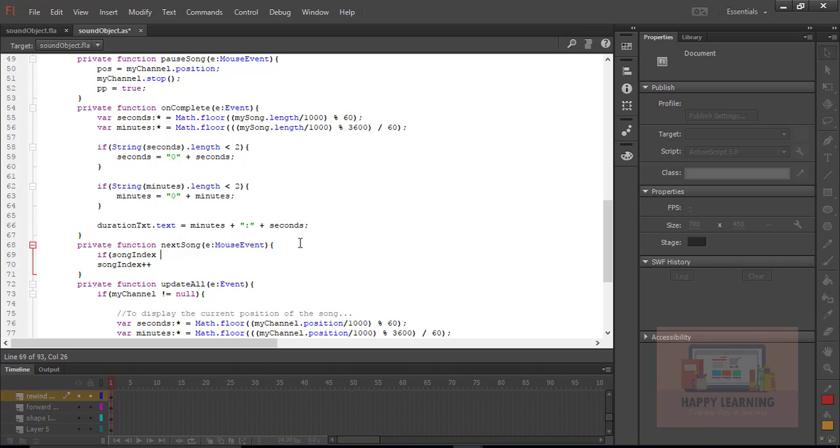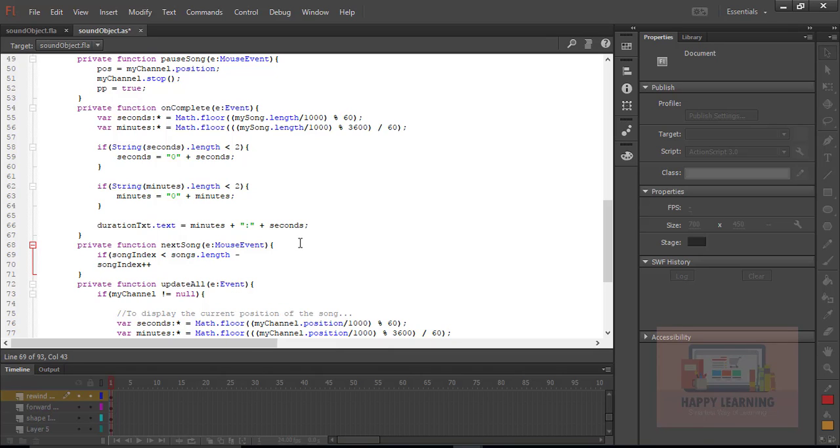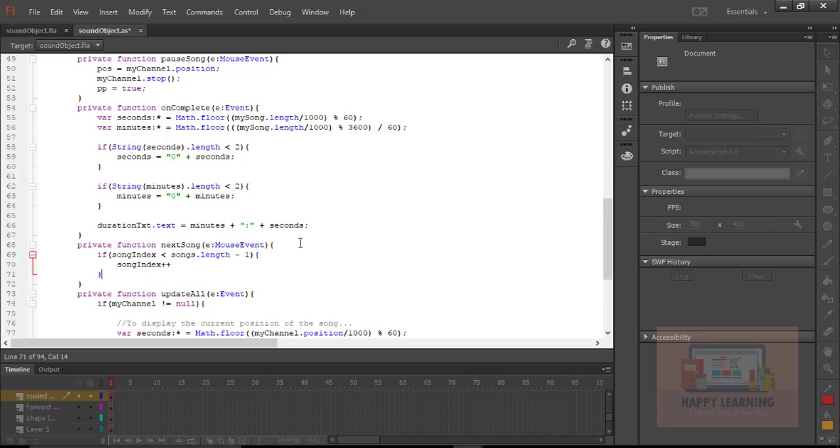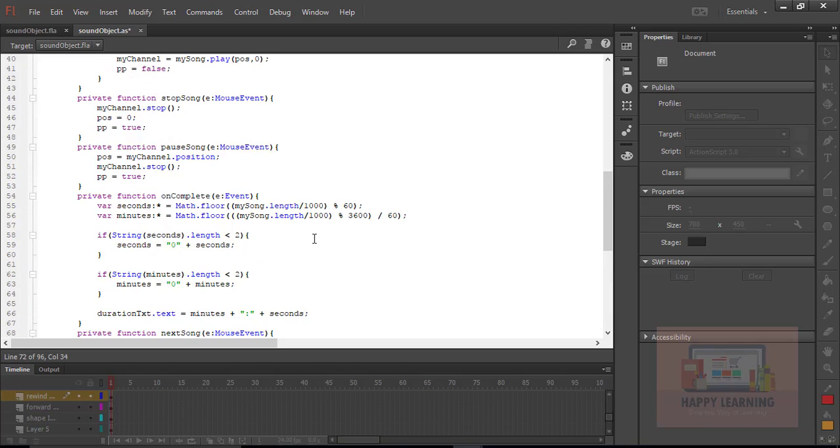let us include a small condition here, because this is not supposed to work after the last song in the array. We just need to write this small condition to check the length of the songs array. The condition would be song index is less than songs.length minus 1, because the index starts from 0, so we are supposed to take length minus 1 as the condition. And inside that if condition, the first step is increasing my song index variable. And next to it, we are supposed to stop the current song, whatever we have in the channel, that is my channel.stop.